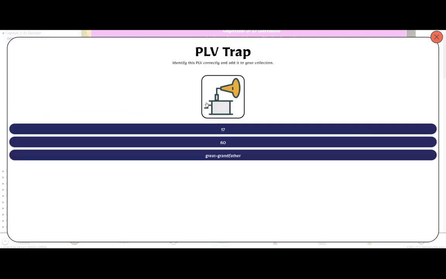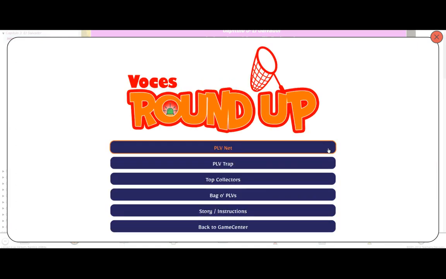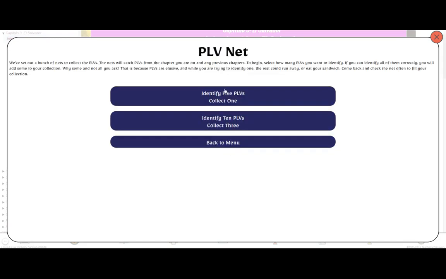Click on the Roundup, it's going to give me an audio clue. I'll choose the best answer and go back to the menu. So while they do have the chance to play once the icon is lit up green, they can also go in and go into the PLV net, which will let them identify PLVs here to earn points. A PLV is a phrase, letter, or vocabulary term.